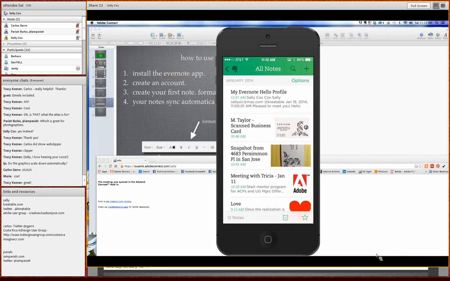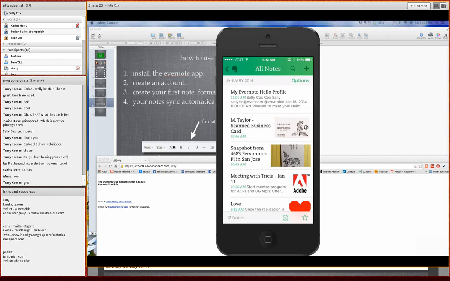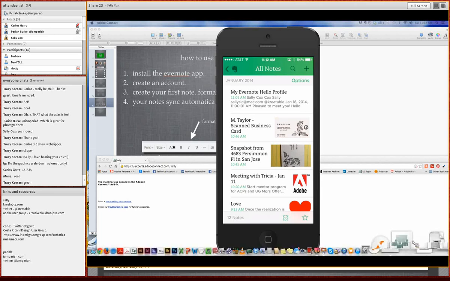Pariah, did you have something else you want? Stop my sharing. Give me a second to find my connect window. Yeah, I think that's all set.